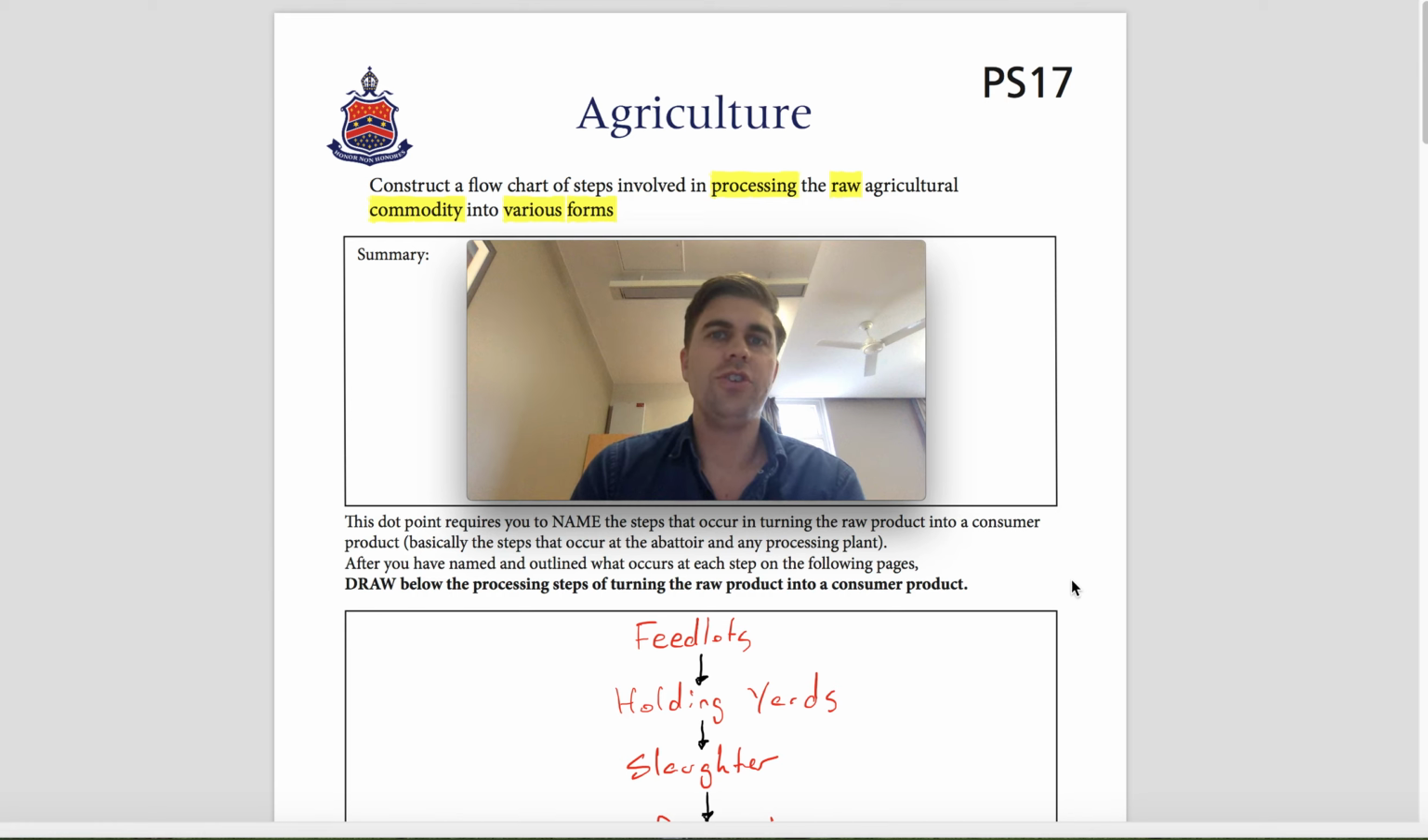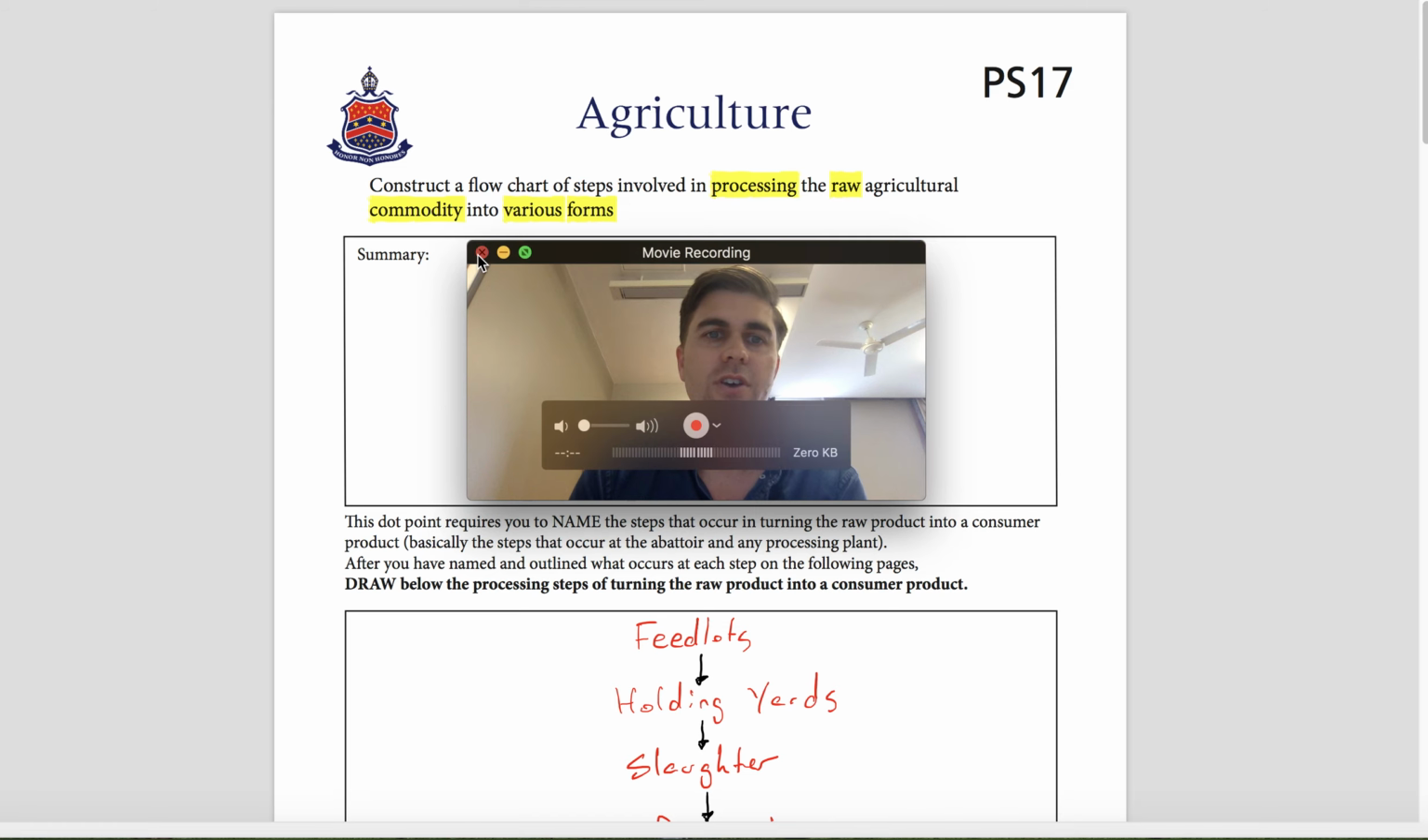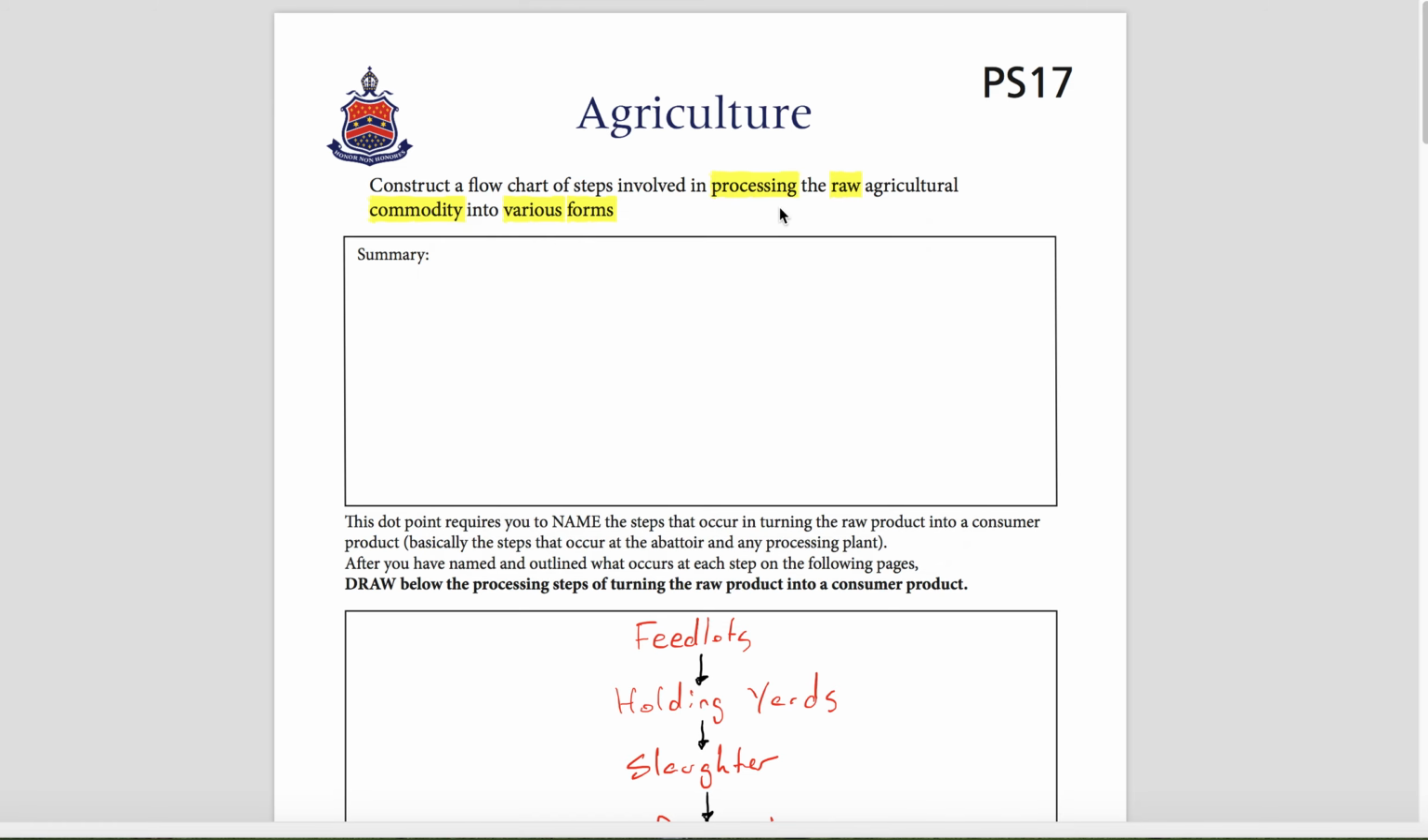All right, welcome to Dot Point PS17, and today we're looking at constructing a flowchart of steps involved in processing the raw agricultural commodity into various forms. So the important thing in this dot point is that it says processing and raw commodity. Whenever you get asked a question about this dot point, it's going to say processing or raw, or it might say both, but it will say one or the other. So processing or raw is the key thing about this dot point.